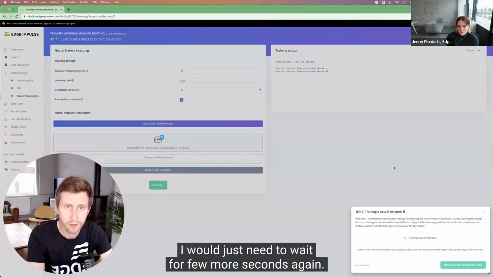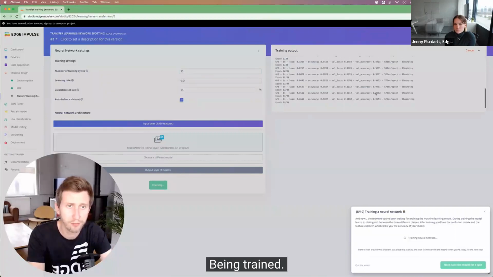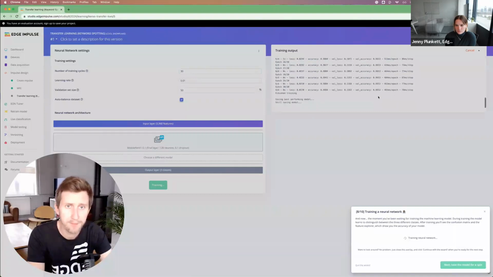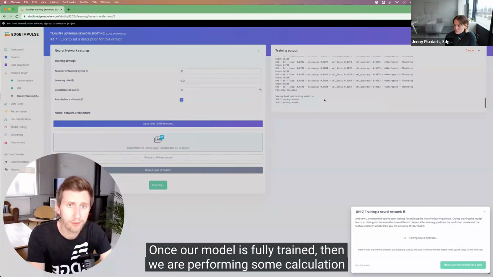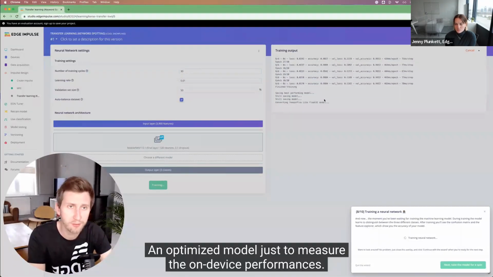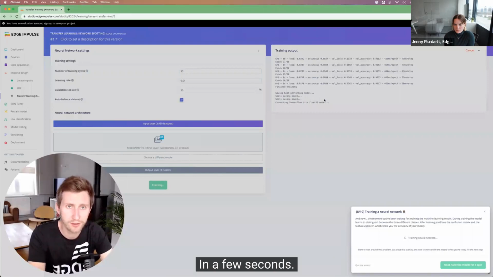It's getting trained. I will just need to wait for a few more seconds again. So here on the right panel, you can see the output of the neural network being trained. We are approaching an accuracy of 0.9697. Once our model is fully trained, then we are performing some calculation based on the quantized and the unoptimized model just to measure the on-device performances, and you will have the outputs in a few seconds.